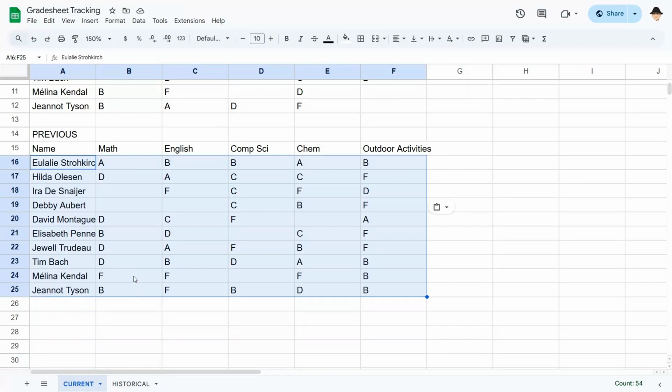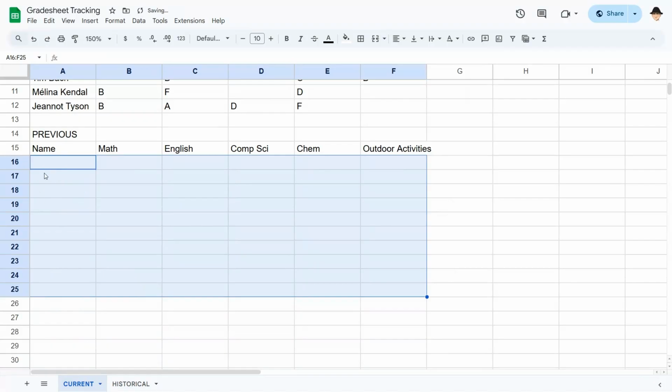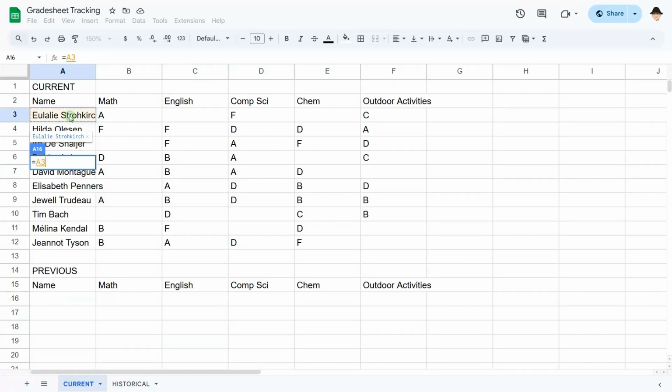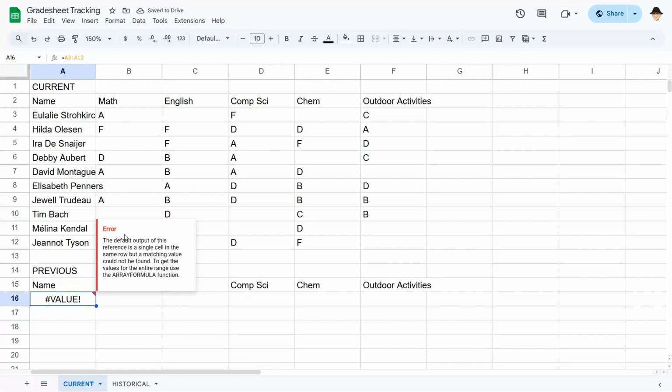So if I just want to reference a single cell, I can just do that literally equals and the cell, right? But if I try to do that for a range, we very quickly run into issues. It's going to say that doesn't work. The default output of this reference is a single cell in the same row, but a matching value could not be found. To get the values for the entire range, use the array formula function.